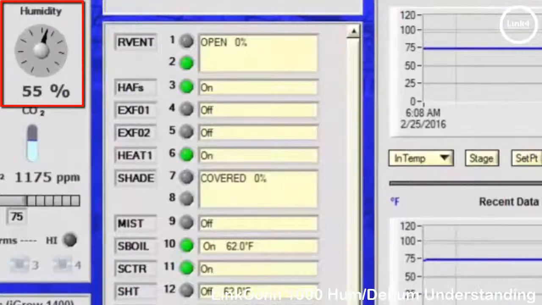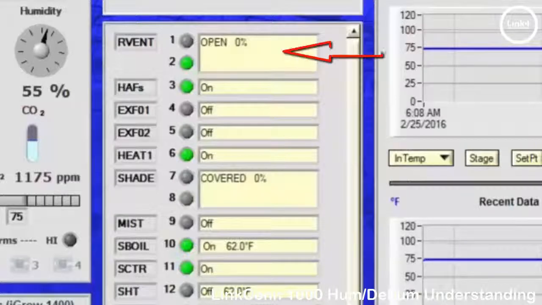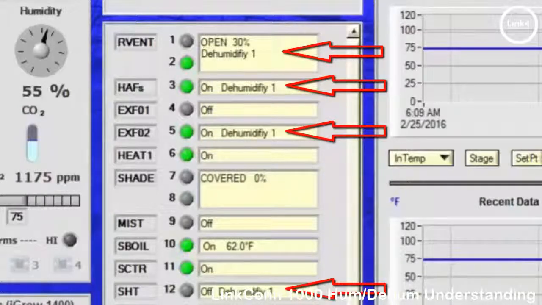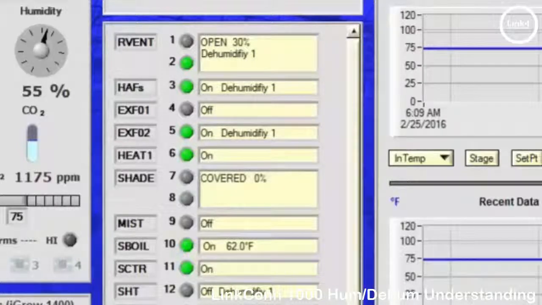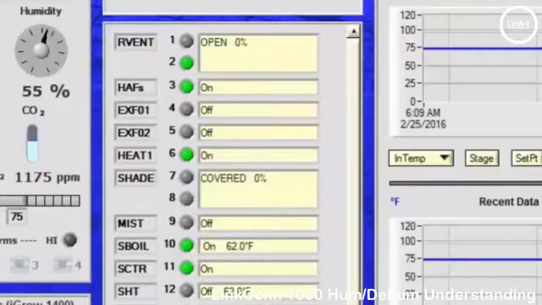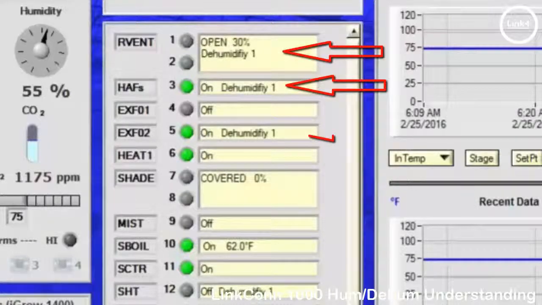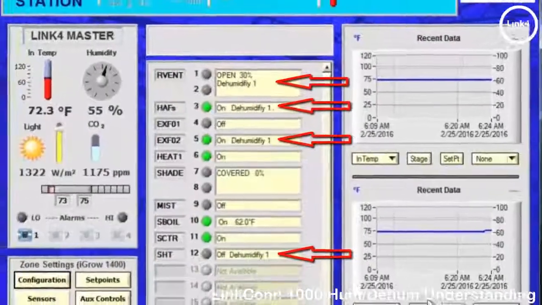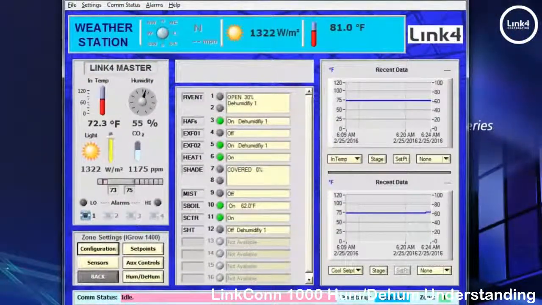You have equipment responding to dehumidification 1 and cycling. If you look at the equipment status screen, HAFs, your exhaust fans, even your vents are cycling in accordance of our relative humidity cycling parameters. And that's our video in setting up humidification, dehumidification with the LinkConn 1000 series software.